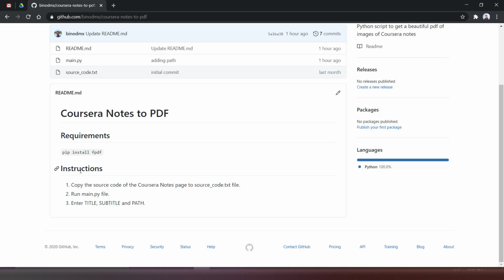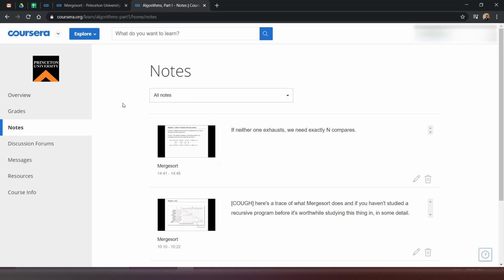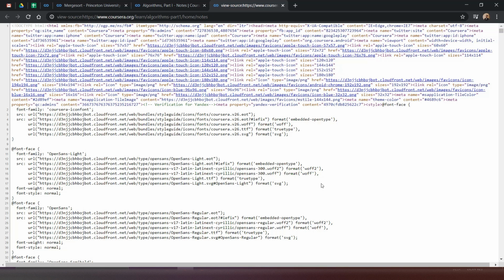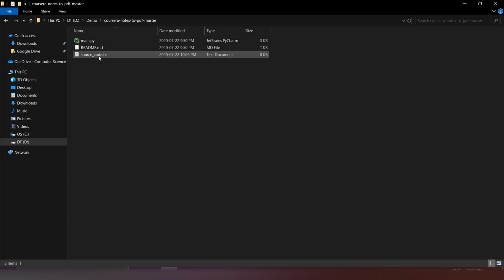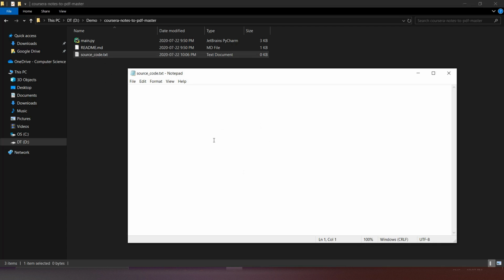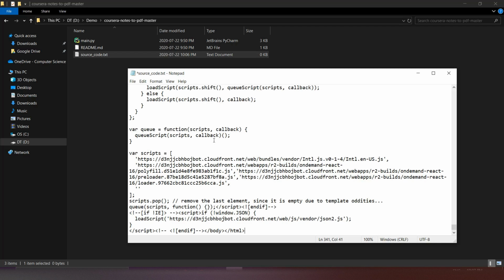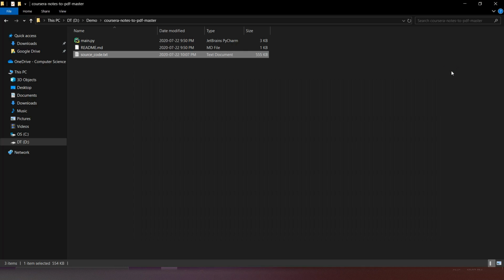Before you run the main.py file you have to copy the source code of Coursera Notes page into source code text file. Go back to Coursera Notes page. Right-click. Then click on View Page Source. Select all by pressing Ctrl-A, press Ctrl-C to copy the source code. Open source code text file and paste the code by pressing Ctrl-V. Save and close the text file.